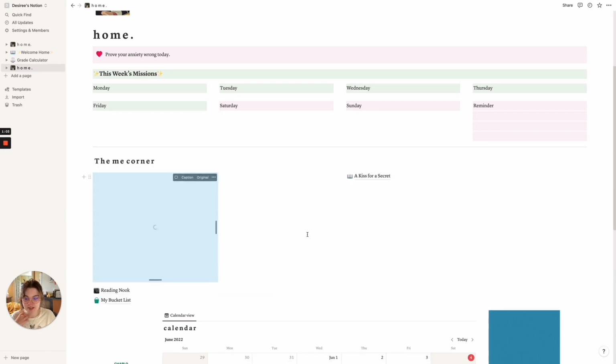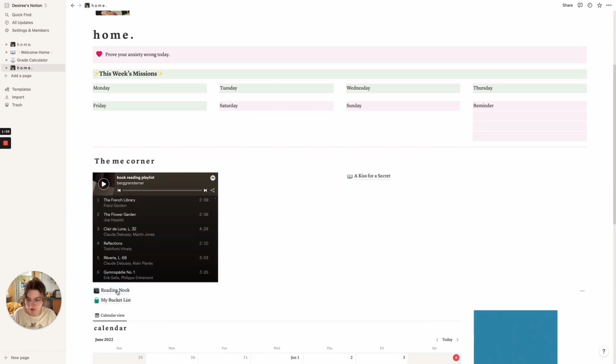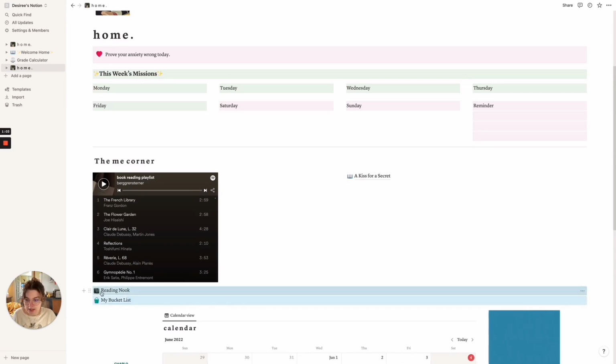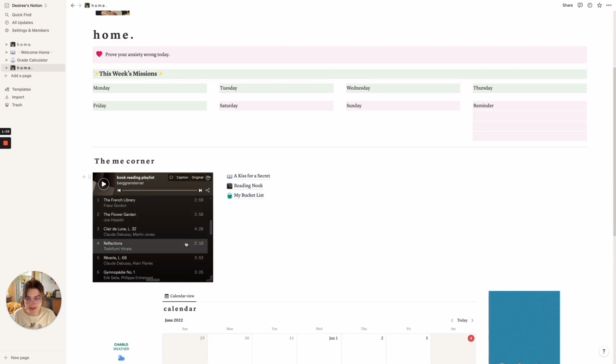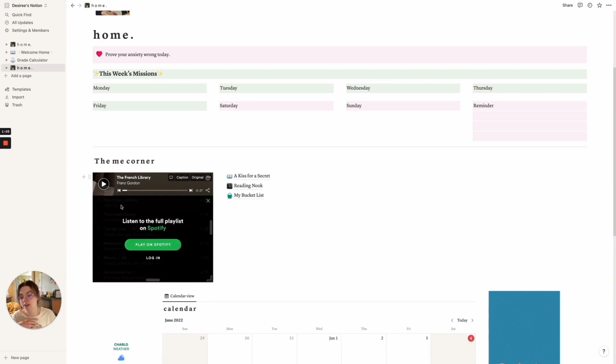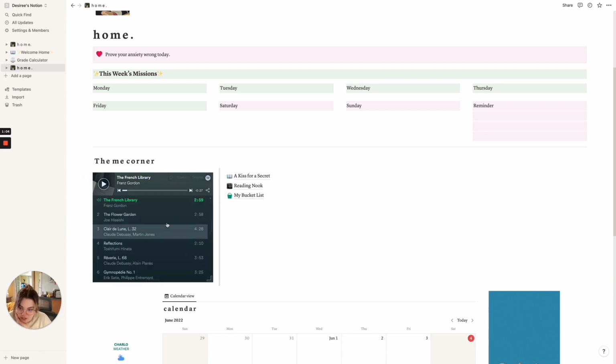And I'm just gonna do this, and I'm gonna, oops, no. I'm gonna take these two and bring them back here. Like so. Then you can just scroll through it, and you can actually listen to it on Notion. You can't listen to the entire thing, you can only listen to like 30 seconds of it, but listen to the full playlist on Spotify, and then you can click play on Spotify. And that is pretty fun.